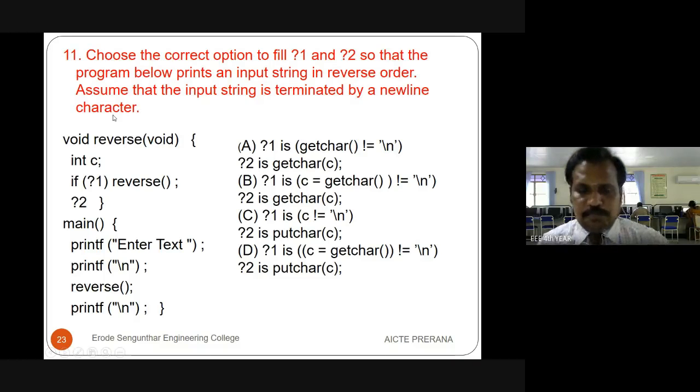Assume that the input string is terminated by a new line character, that is \n. \n is the new line character. Using that character, the input string is terminated. This is the program function, void reverse of void. It has question number 1, reverse of question number 2.